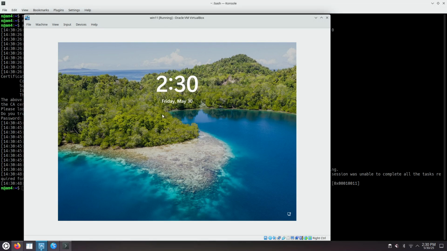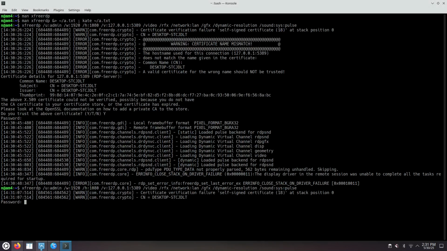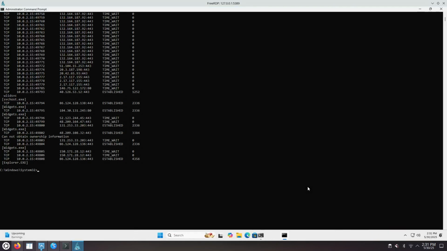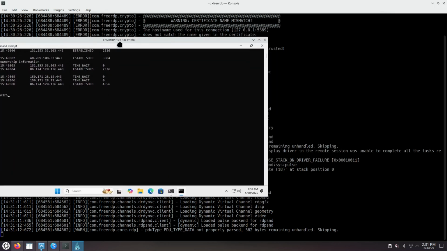It has disconnected the interactively logged on Windows user. Has connected me via the RDP protocol. And then that's it. This is the RDP client.